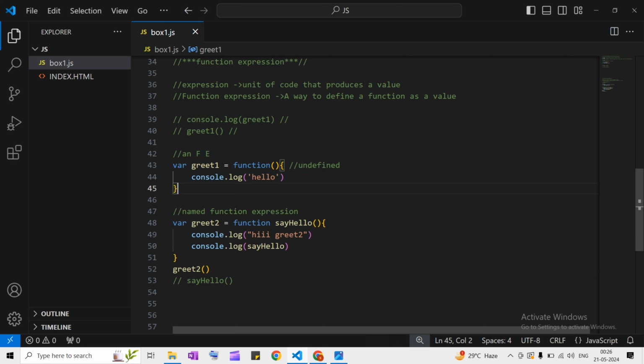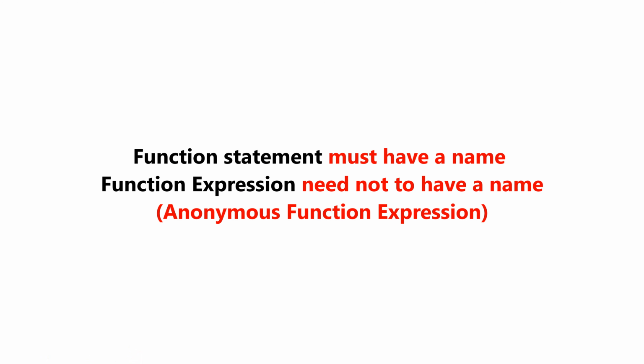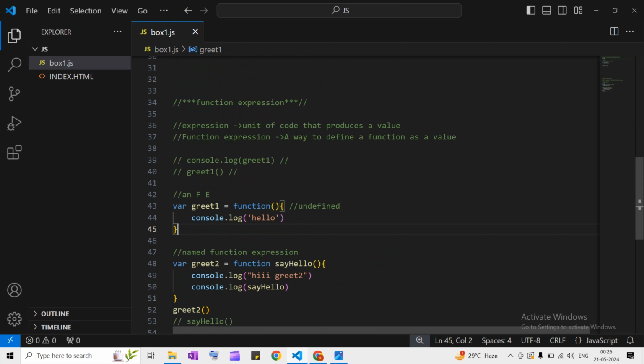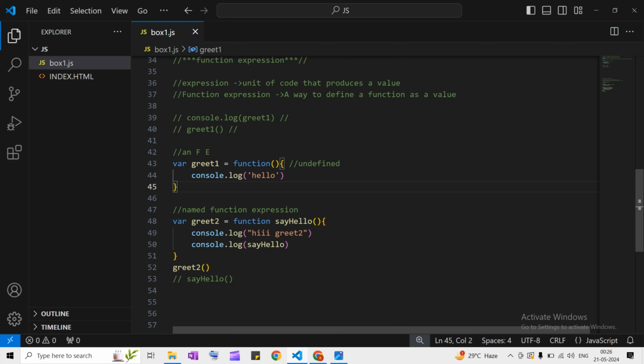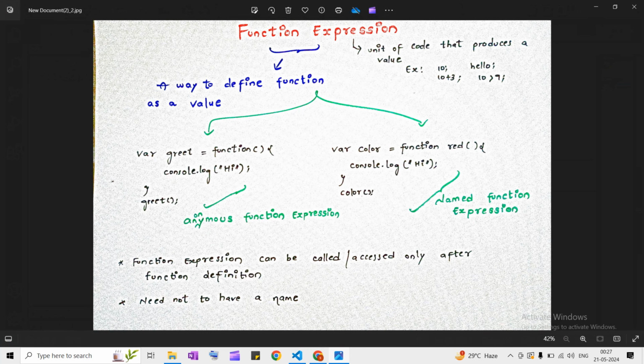Now one more major difference between function statement and function expression is that a function statement must have a name, like we have already seen, but a function expression need not have a name, like we can write anonymous function expressions also. So these are the two differences between function expression and function statement. We have covered anonymous function expression, named function expression, and that a function expression can be called or accessed only after the function definition.